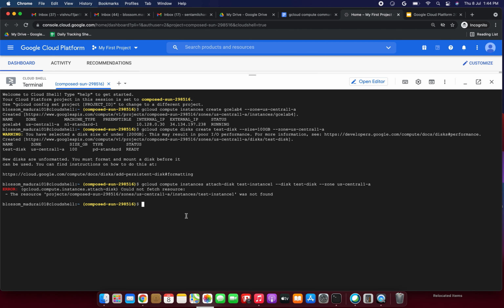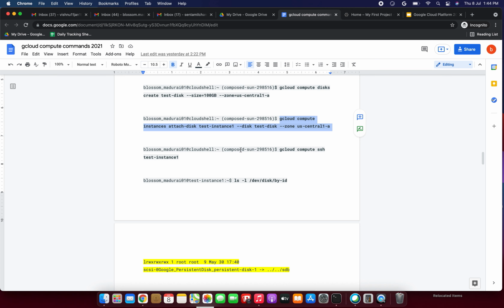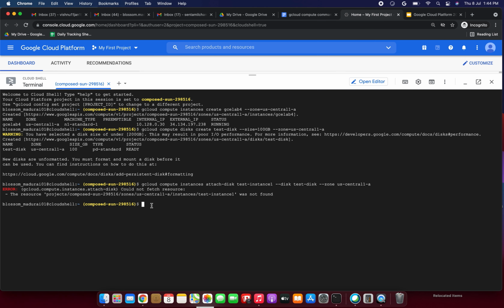I am getting an error. Why am I getting an error? gcloud could not fetch the resources. I think the instance name is wrong only. So we have to modify the instance name, right? So gcloud compute instances attach-disk, then our instance name is GCE lab 4. So we have to give our instance name, that is GCE lab 4.